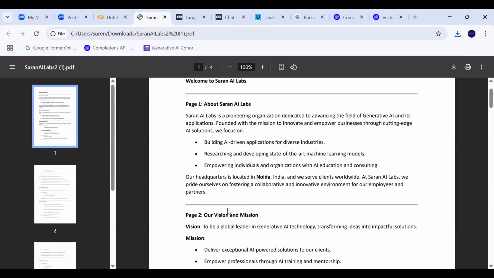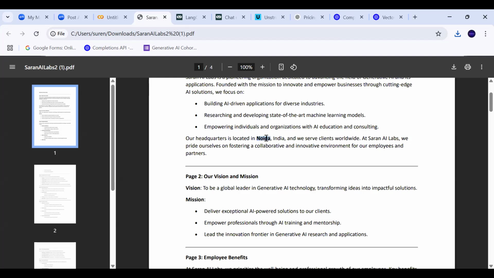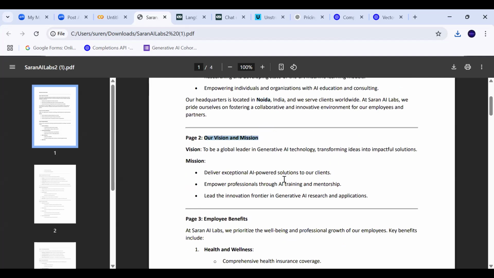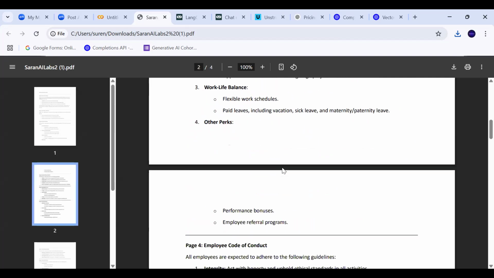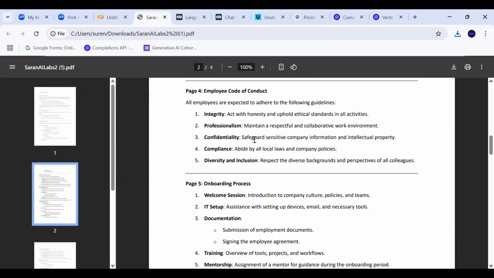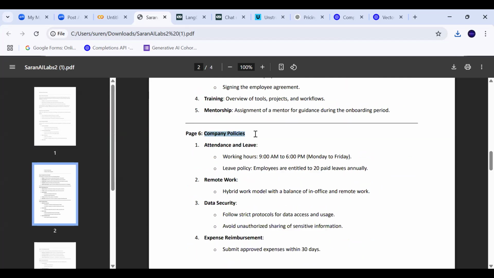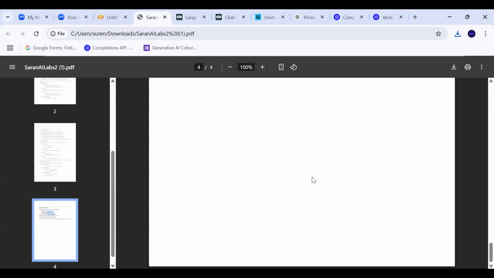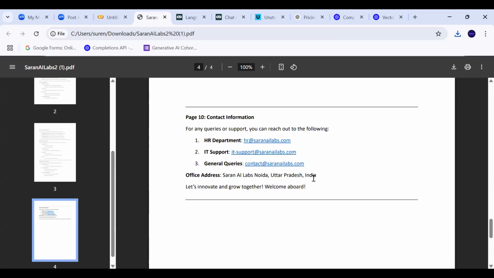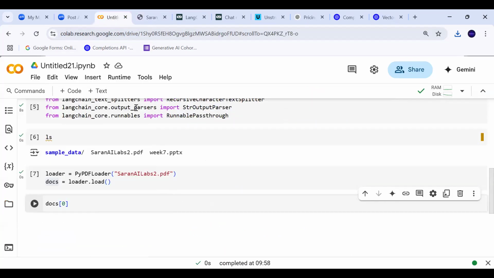Okay, so this is my input PDF. Welcome to Saran AI Labs. It covers where the company is headquartered, our mission and vision, employee benefits, health and wellness, learning and development, work-life balance, perks, the employee code of conduct, the onboarding process, company policies, and working hours. All this information is there, across 4 pages, along with some contact information. I have converted this PDF into documents.